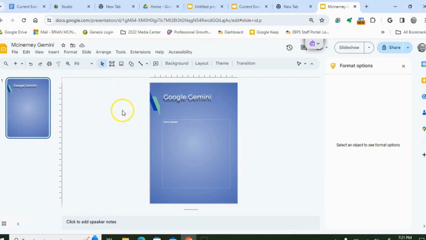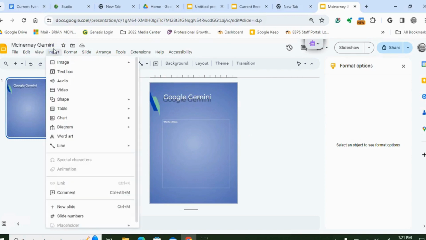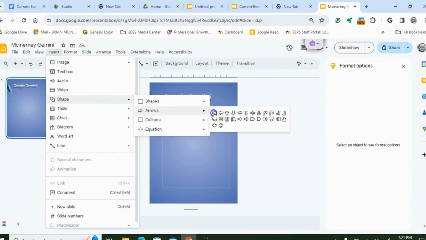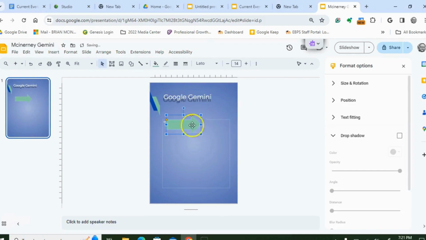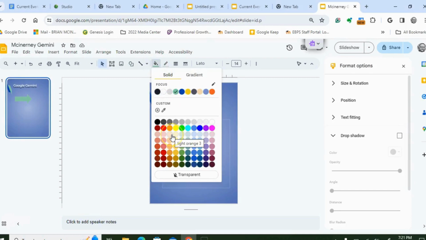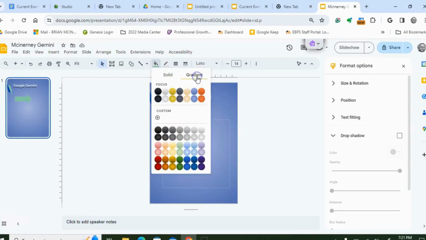The next thing we're going to do is demonstrate that you know how to use some of the features of Google Slides. We're going to insert shapes, such as arrows. There we go. And now we can change the color of those arrows by using this fill box. You could make it a gradient if you like.